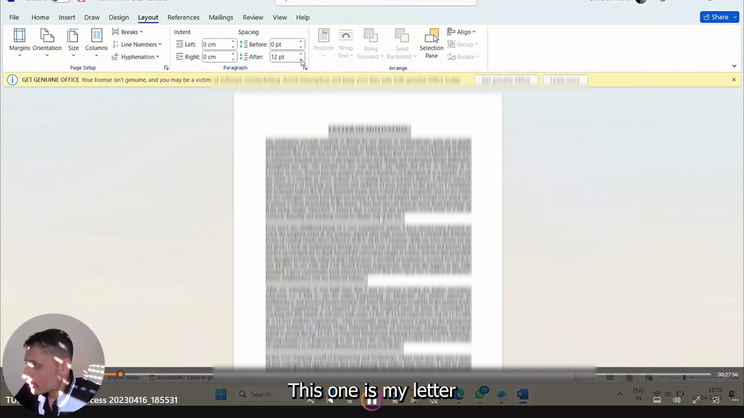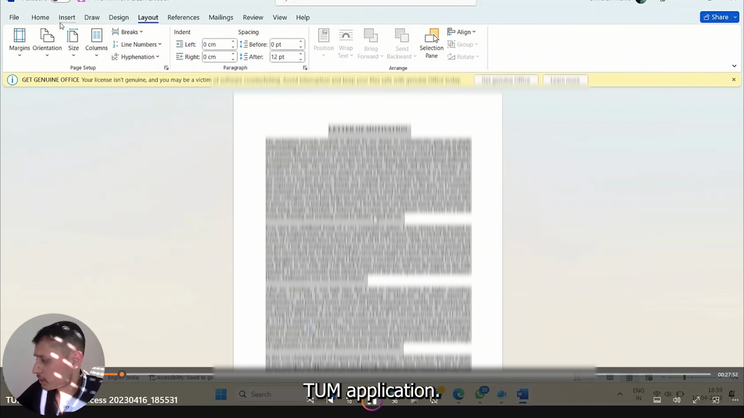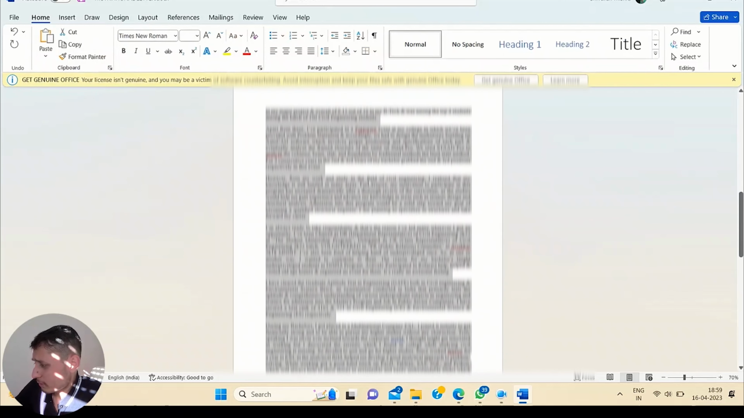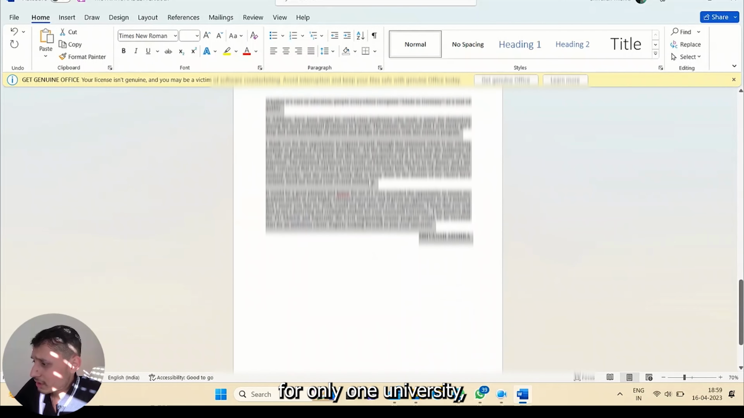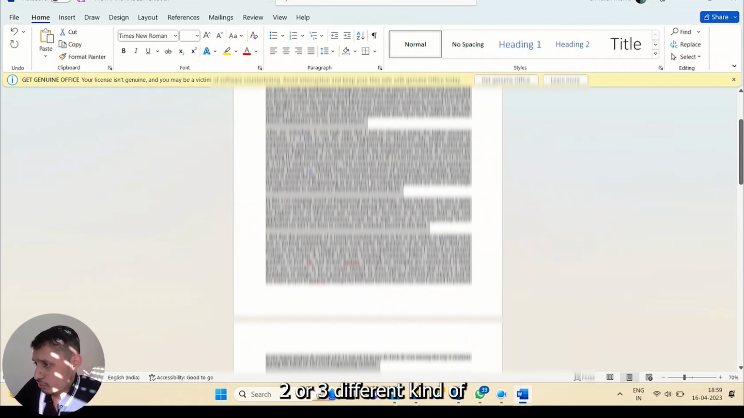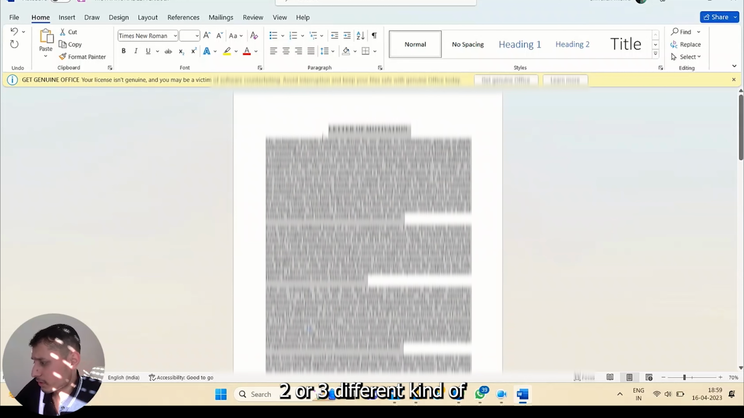This one is my letter of motivation, which I created for my TUM application. Since I applied to only one university, I didn't make two or three different letters of motivation. I just created only one letter of motivation, which is this one.